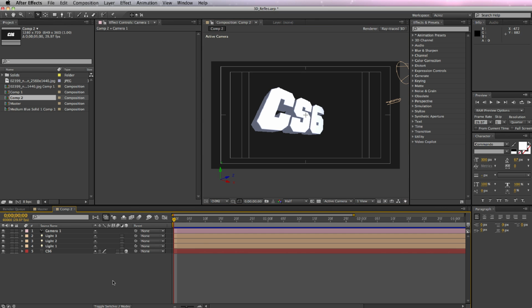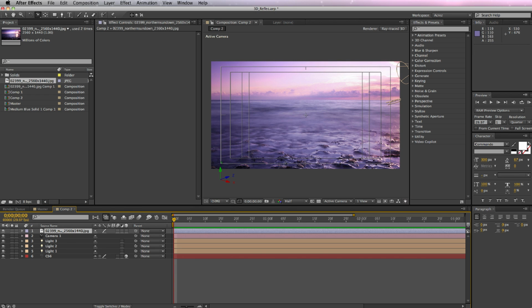So the next step is to add the environment, and I've got an image here. If I just drop that into the composition, you can see this is a wallpaper that I've had on my computer for quite a while now. But I thought it would be interesting to try and use some real photographs to see what the reflections will look like, etc. And bear in mind, this is a wallpaper, so it's quite a large image.